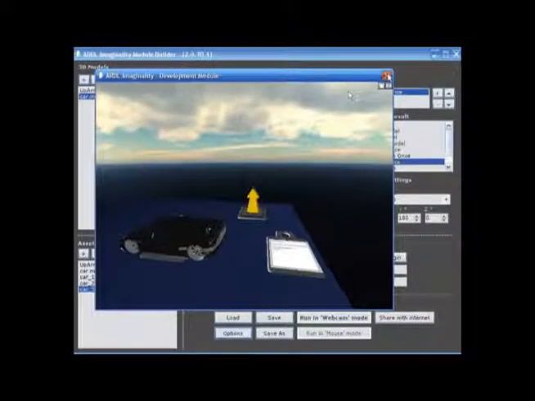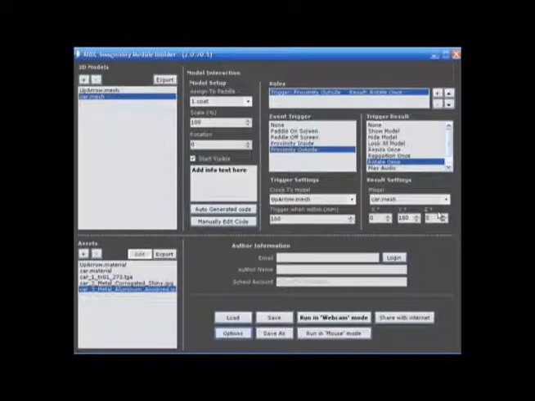Now we can go back and we can actually mess with our Z-axis now. We will set that to 180 degrees, and for the sake of experimenting, we will leave our Y-axis at 180 degrees as well. And we'll run this in mouse mode.